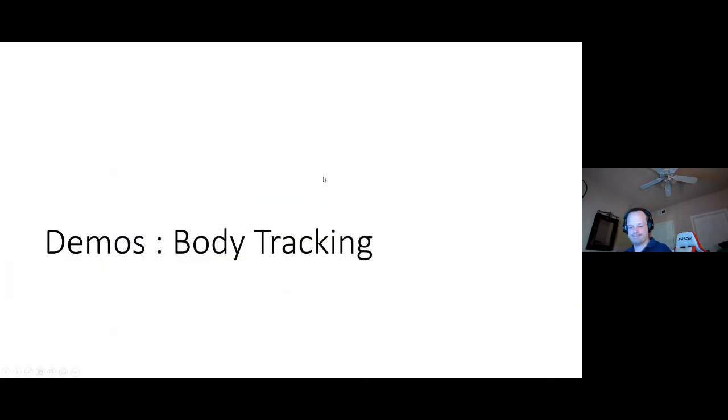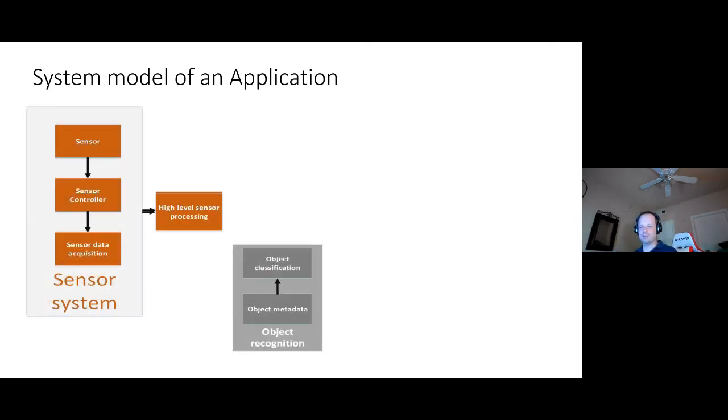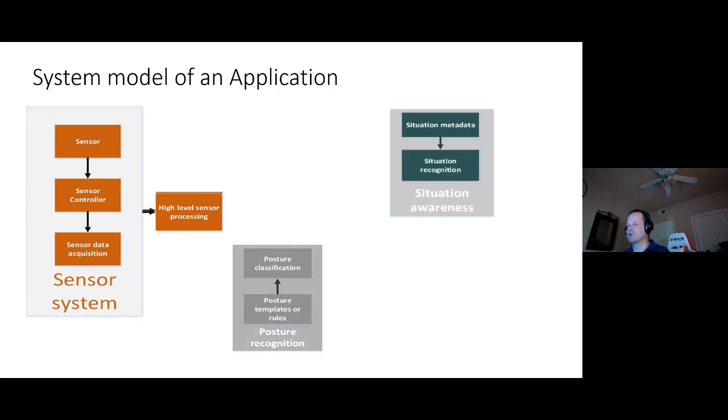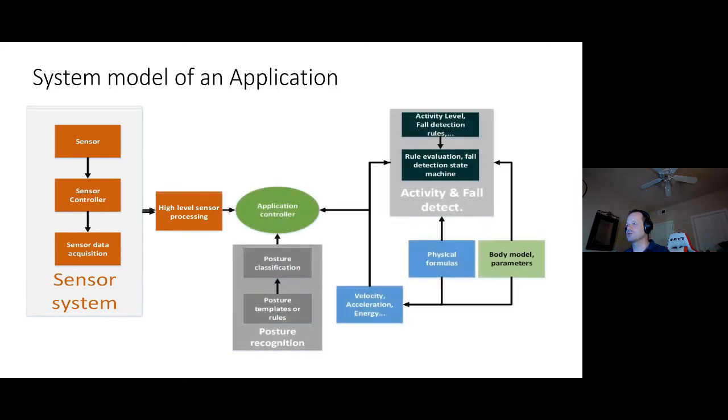Okay, let's go back to the slides. So let's discuss briefly an example use case. What can you do when you have a system like that? The slides are not completely updated, unfortunately. But on an abstract level, you have a sensor system and a high level of sensor processing, and then you can do specific things. To the very end, you can do posture classification on it, and you can do activity and fall detection.